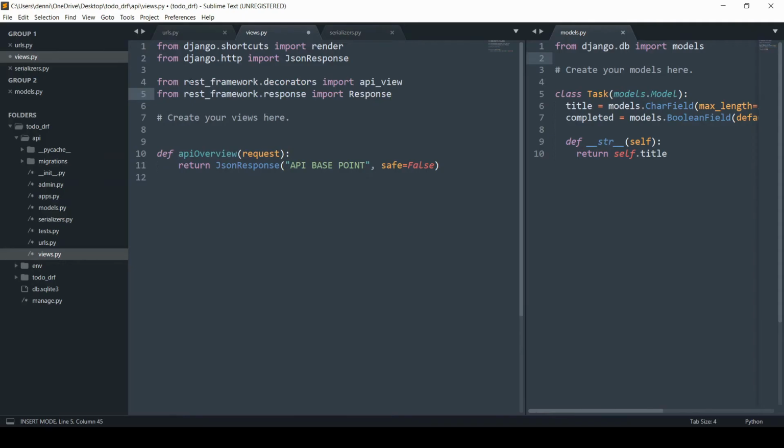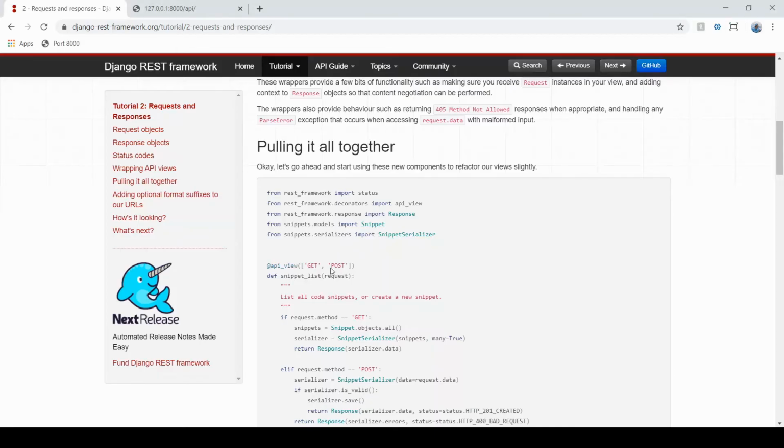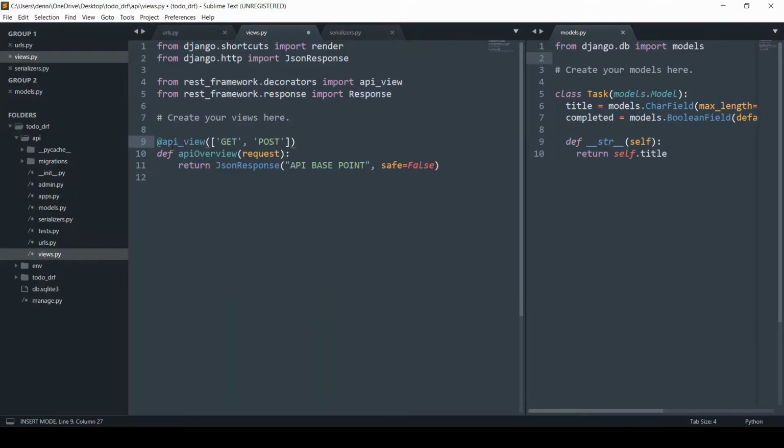So we're going to import from rest_framework.decorators api_view. And we're also going to import from rest_framework.response, that Response method. So what that allows us to do now is if we go here, it allows us to use this api_view decorator. So if I go ahead and paste that in, that will now allow us to have the functionality that Django REST Framework gives us. So we only want to allow the GET method here, and we also need to change this JsonResponse to a Django REST Framework Response.